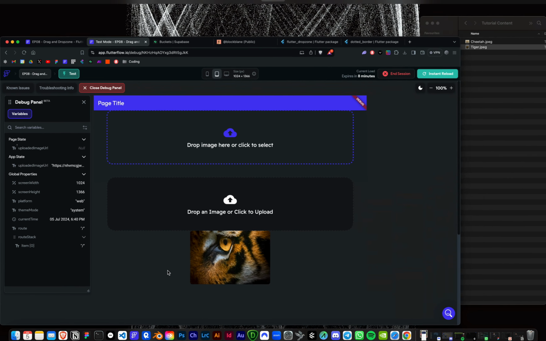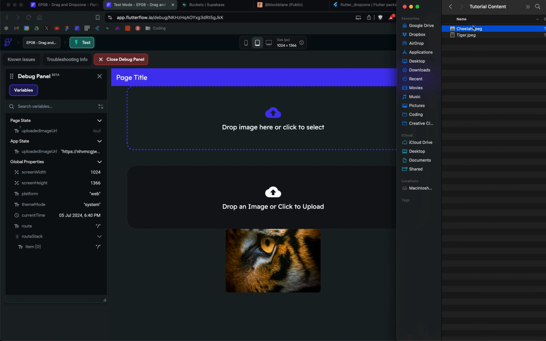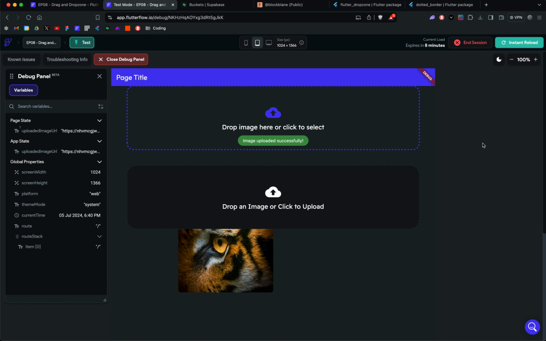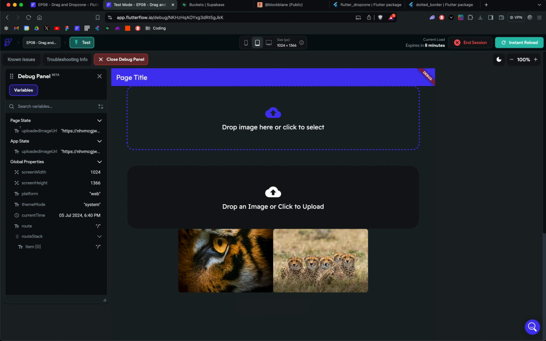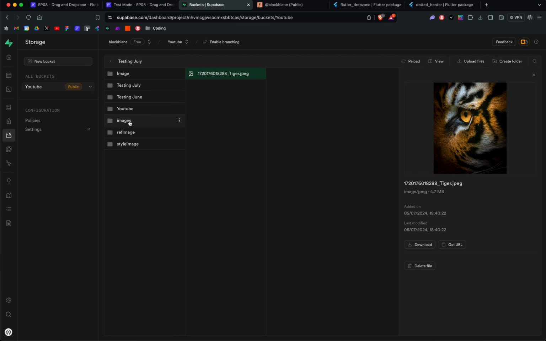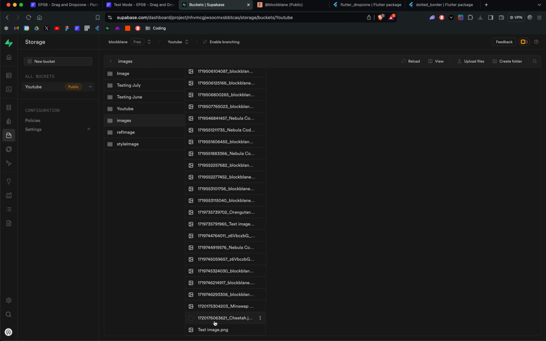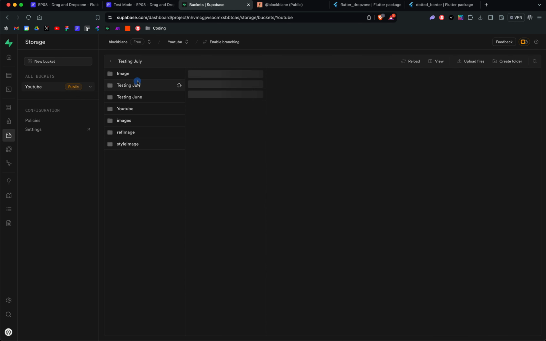So we'll do a similar thing, but use a different image on the other widget. This one's uploading to Supabase storage as well. And as you can see, this is the image. The page state has updated. This one is going to a different folder, images, but you can see at the bottom, cheetah, that is the animal there.